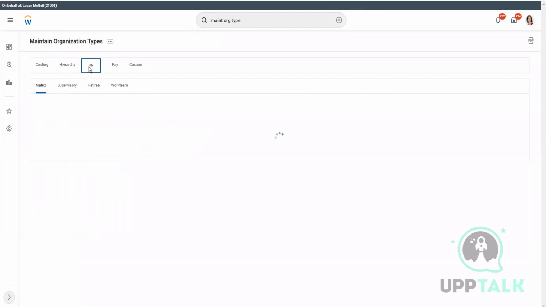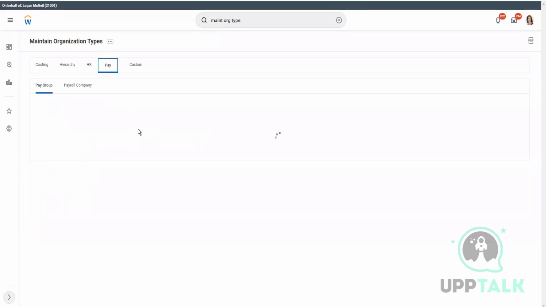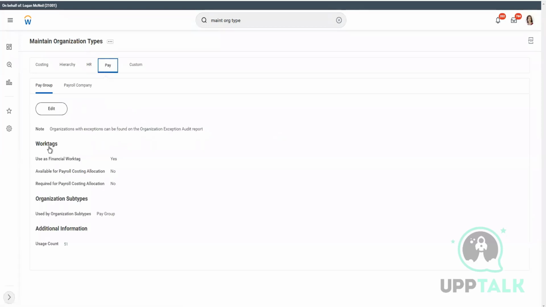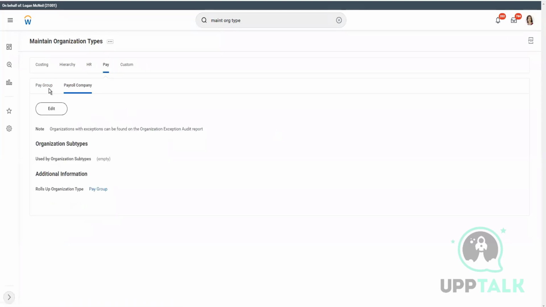In the HR, you have the matrix organization, the supervisory organization, the retiree organization, and a work team organization type. So these are all delivered Workday organization types. And if I go to pay, we have pay groups and payroll company as organization types provided by Workday, and the payroll company rolls up into, or it's hierarchical inside pay group, rolls up to organization type.